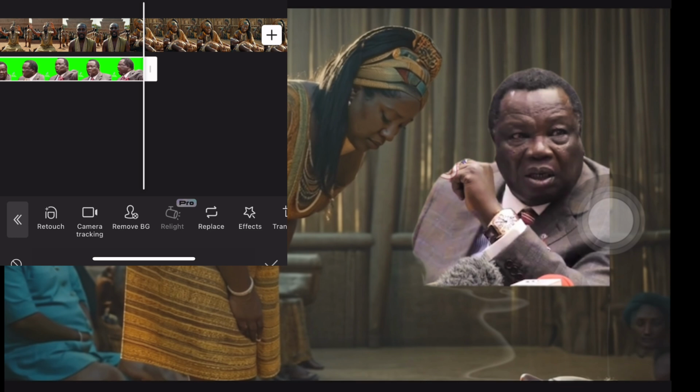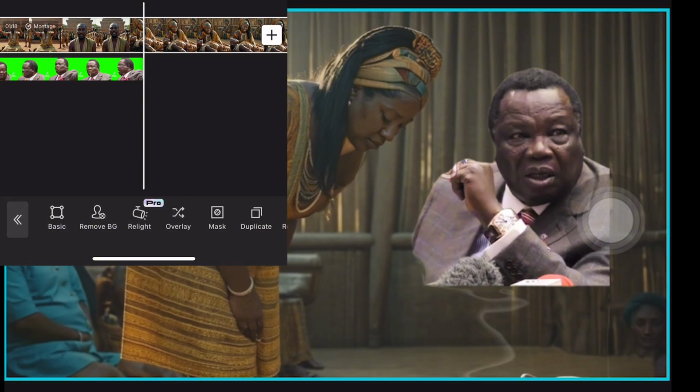And then we have effect. I don't think it's effect. We spoke about effect already. No, not effect. That's taking us back. We have overlay.